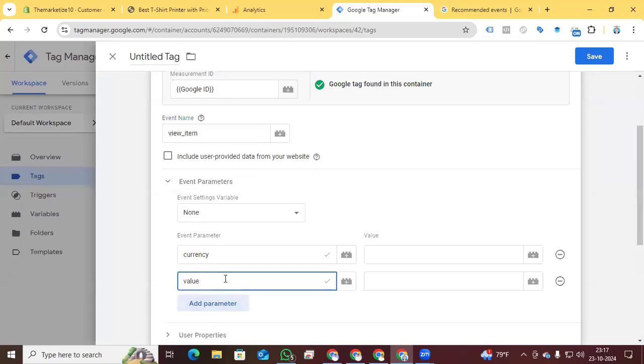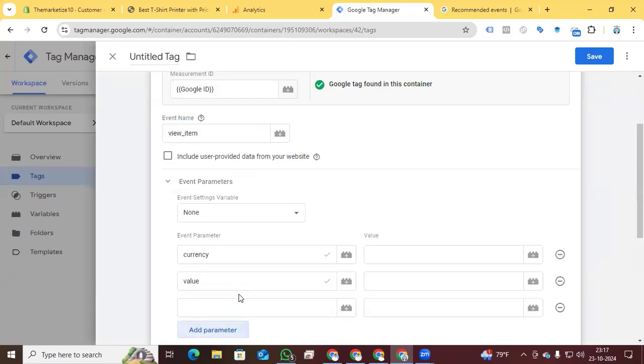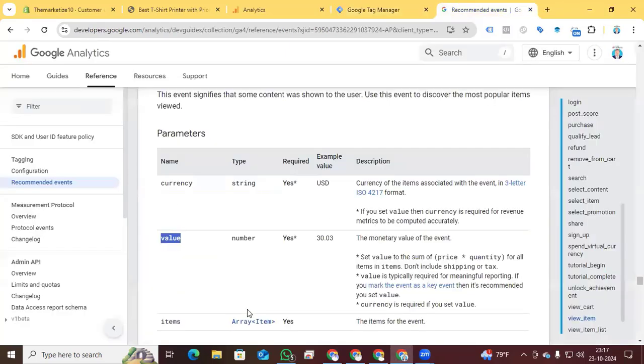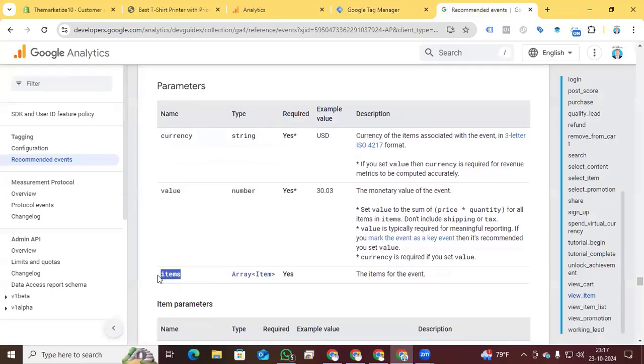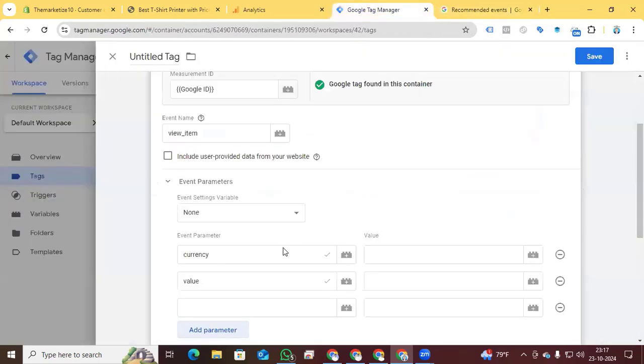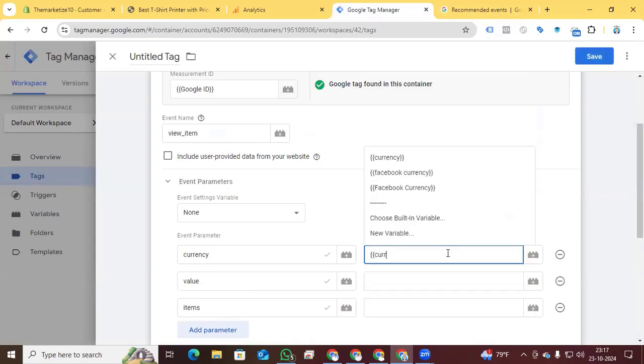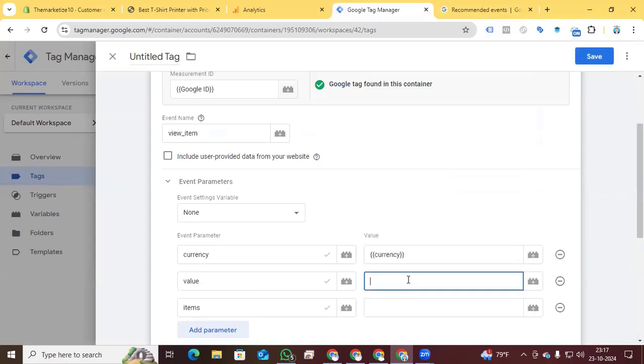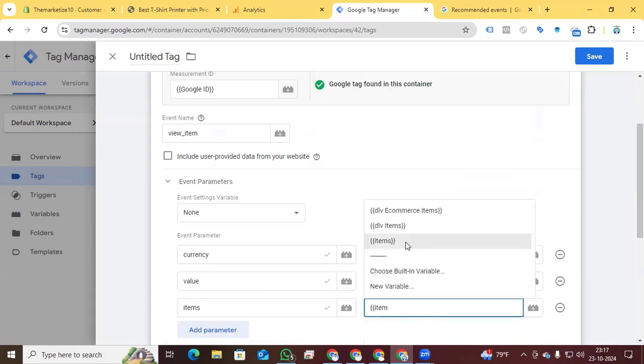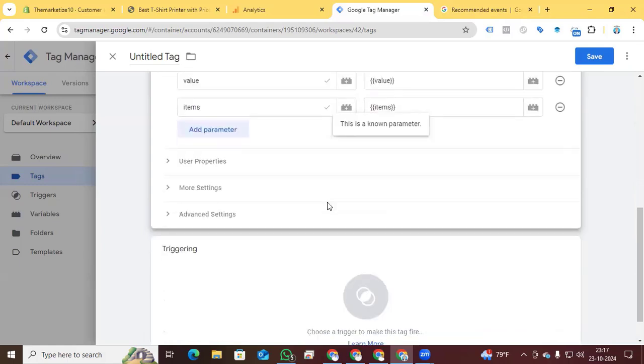If you have any spelling mistake, then your event will not work. So I just copy from the Google developer guideline. Here also, one by one, we have to put the values. The first one is currency, the second one is value, the third one is items. We are adding our required event parameters.